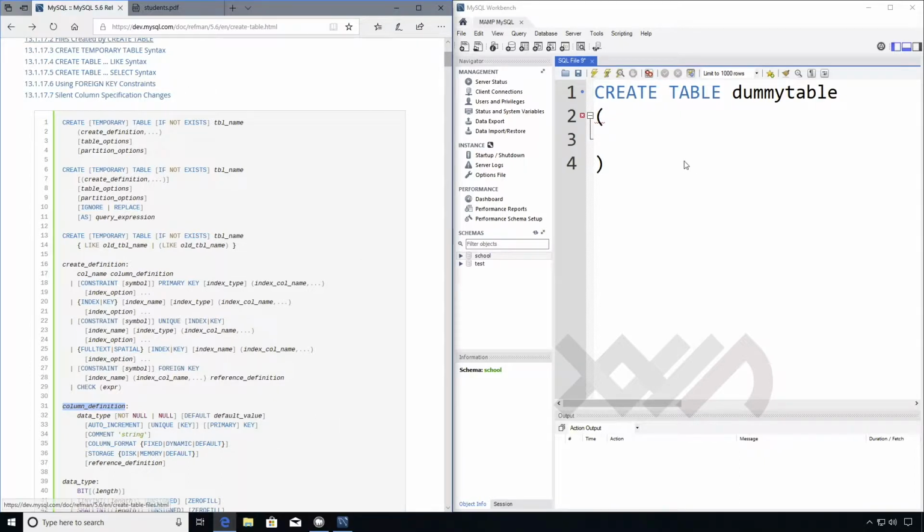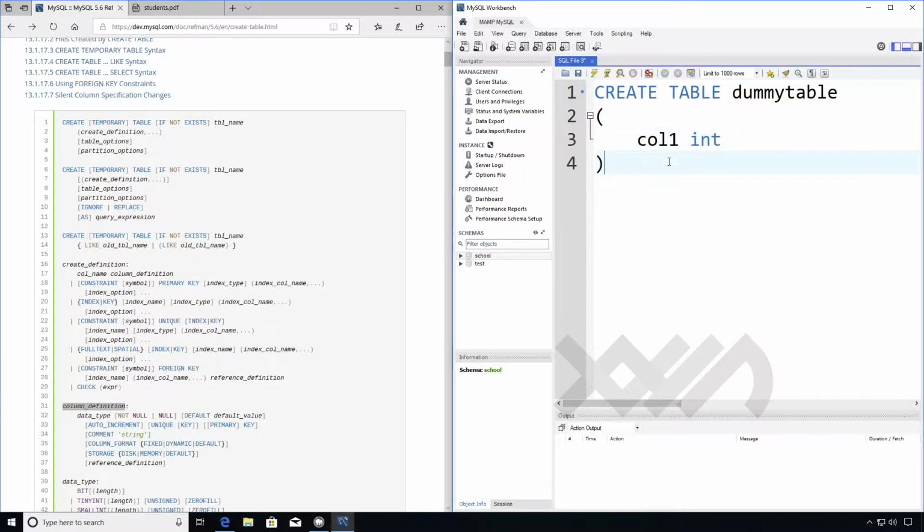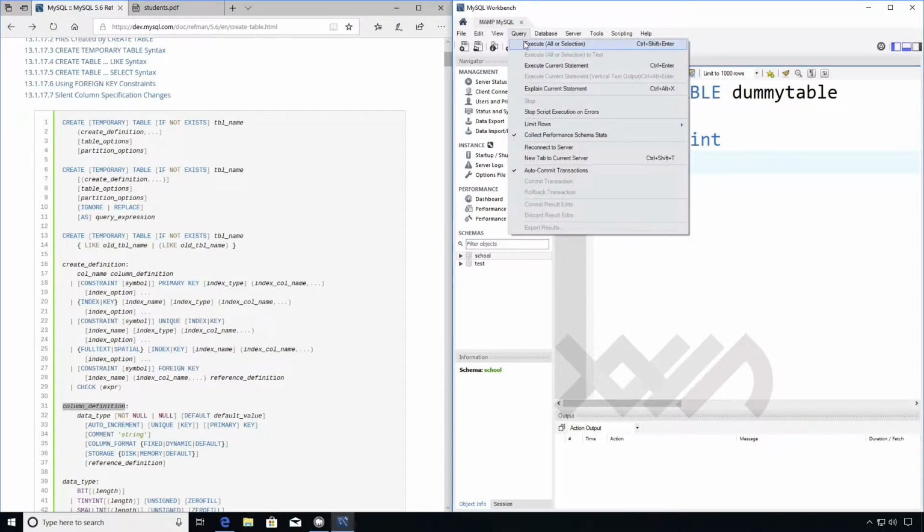Just for the sake of demonstration, I'm going to call this column col1, and I'm going to give it what's called a data type, which I'm going to discuss later. I'm going to call it int, and I'm going to put a semicolon at the end. So that makes it a valid statement. I'm going to go ahead and run it.